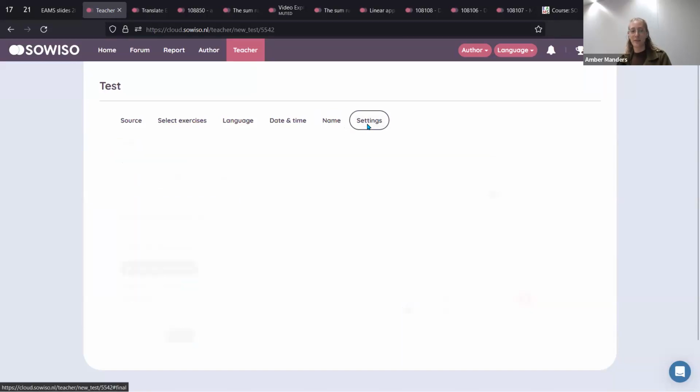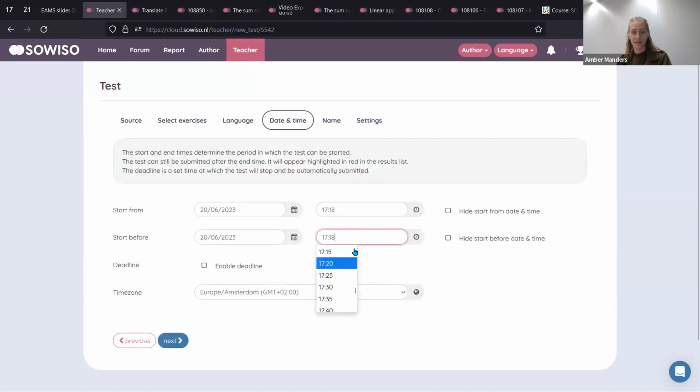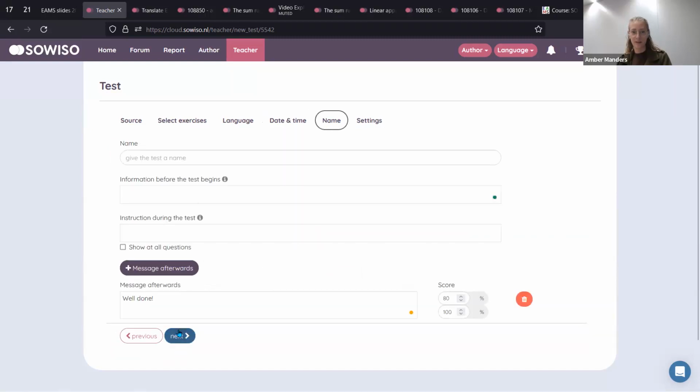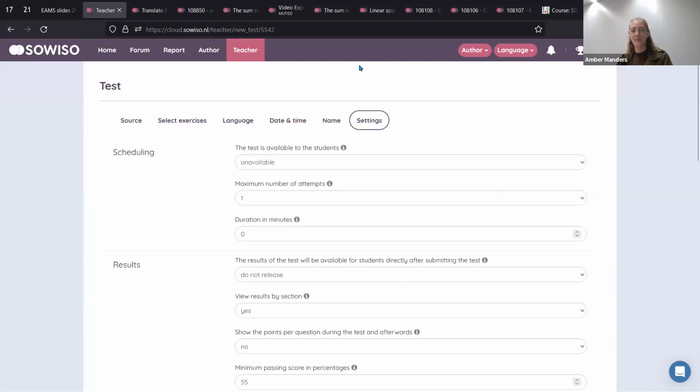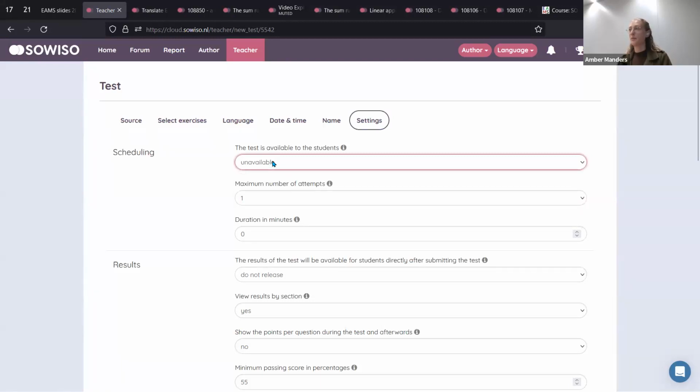And then as a last step, we have the settings. Oh, I have to select the date, otherwise it doesn't work. Something like this. And here we have all the settings to make the tests as you want. So, for example, you can make a test and make it unavailable for now, but then make it available at a certain date, or maybe make it available after they have completed a set of exercises.